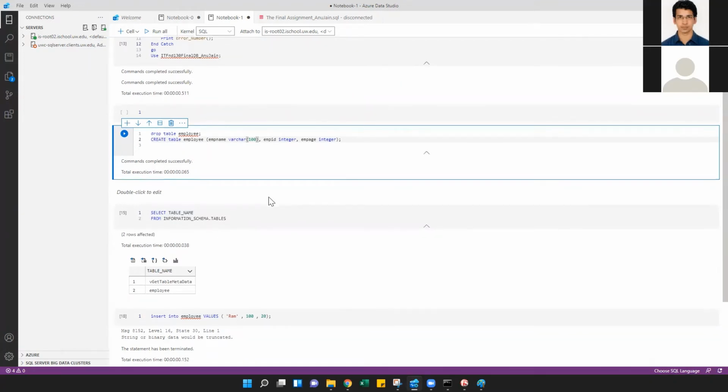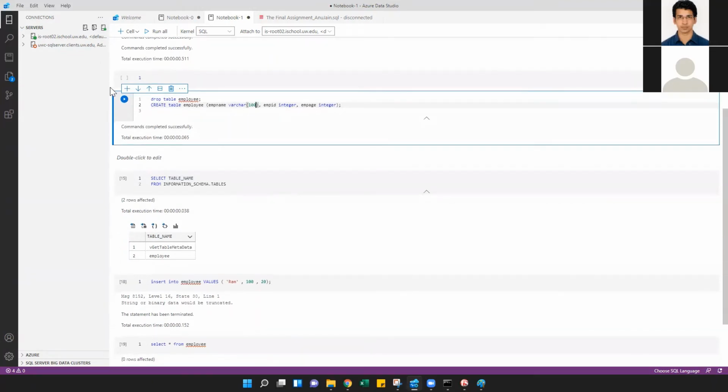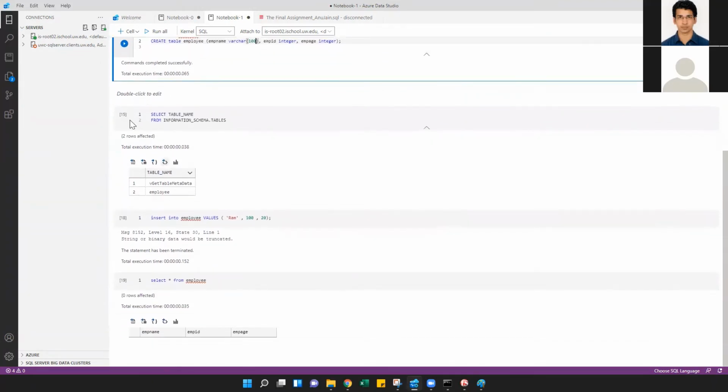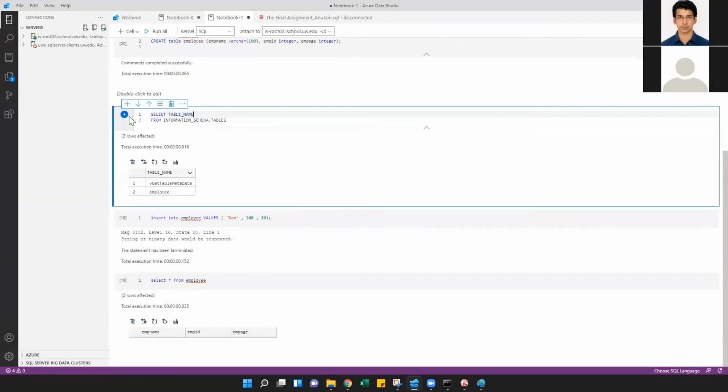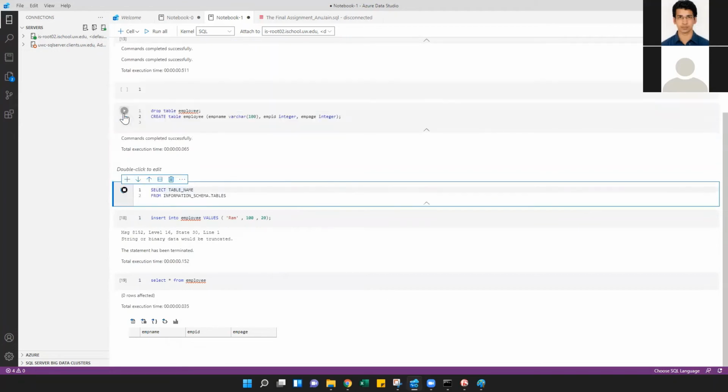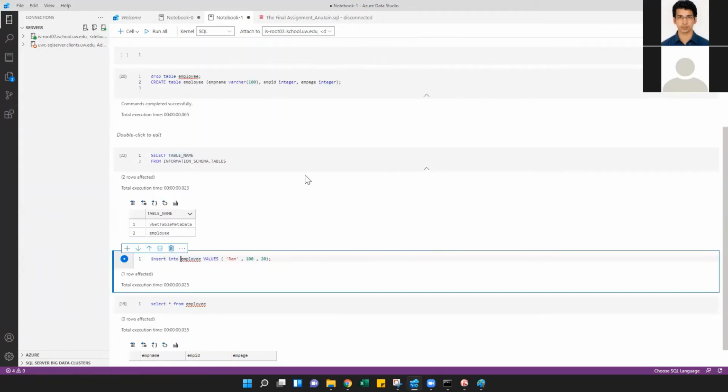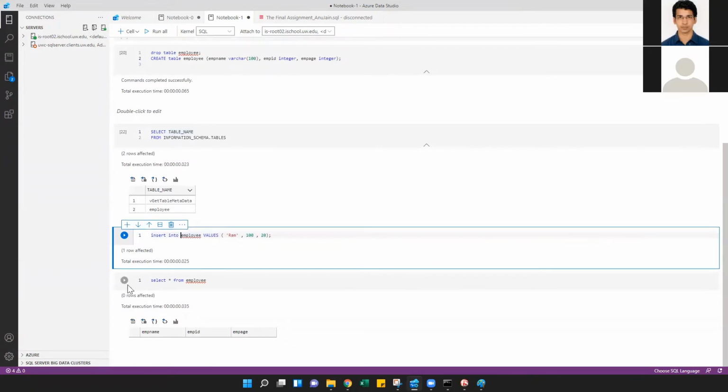Now run this cell which is giving you select table name from information schema. Now run the next cell, insert into employee. One row is affected, right? Earlier we were getting an issue. Now run this cell, select star from employee.